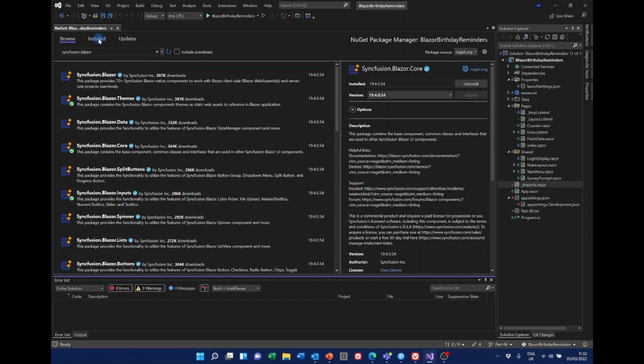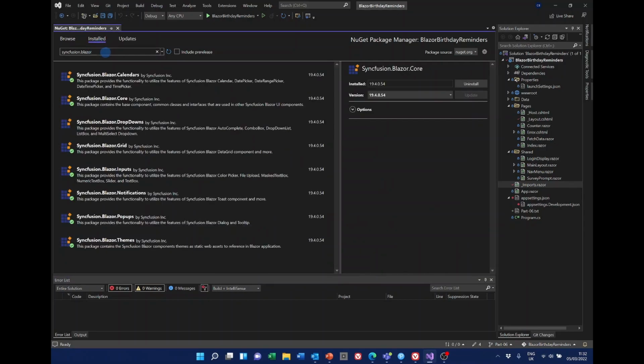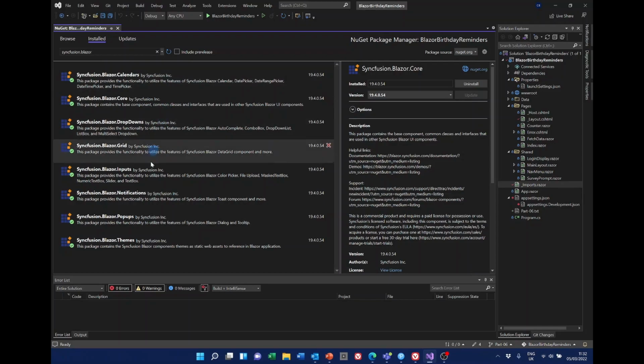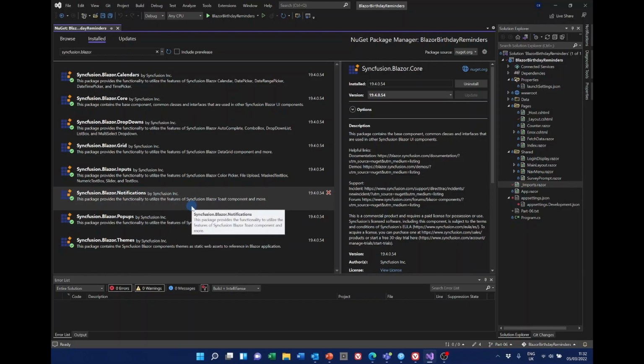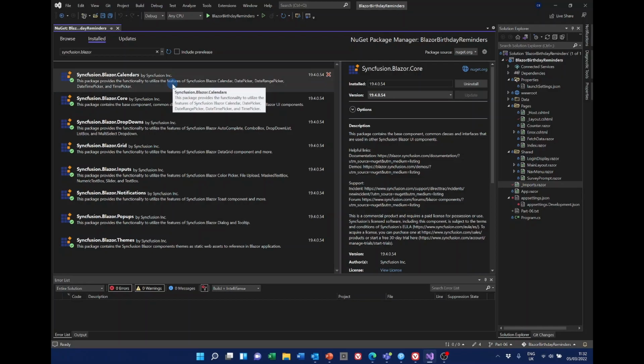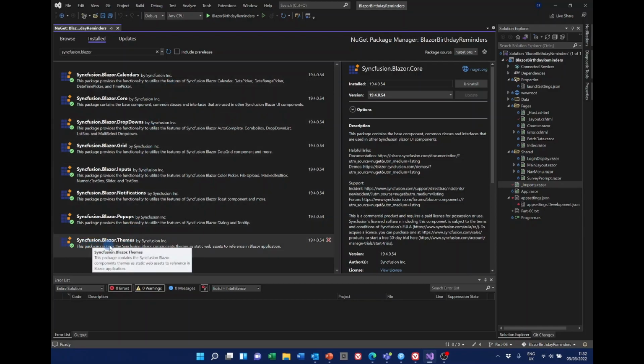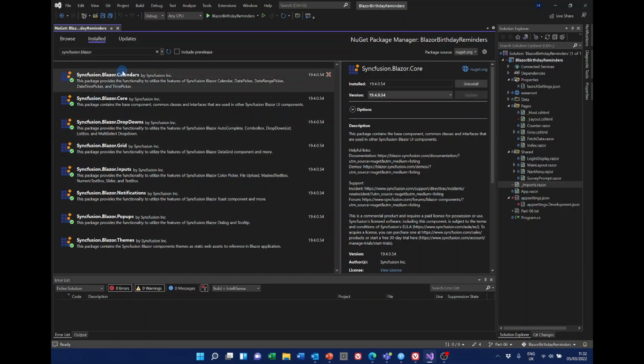So if I now look at installed and Syncfusion Blazor, these are the ones that we need for this project. In fact, we might not need some of these, but I've taken the precaution of installing them all, including this one called Syncfusion.Blazor.Themes. So that's the basic installation of the NuGet package.